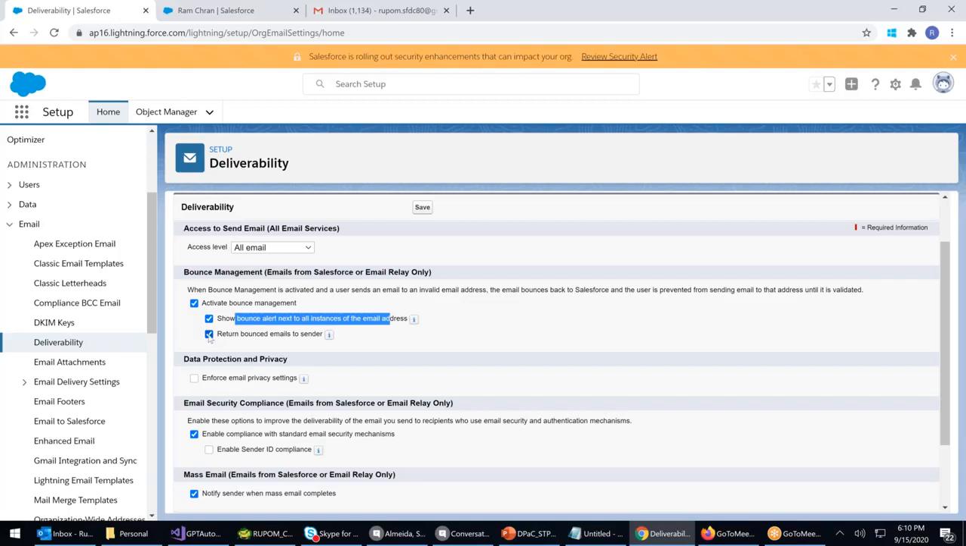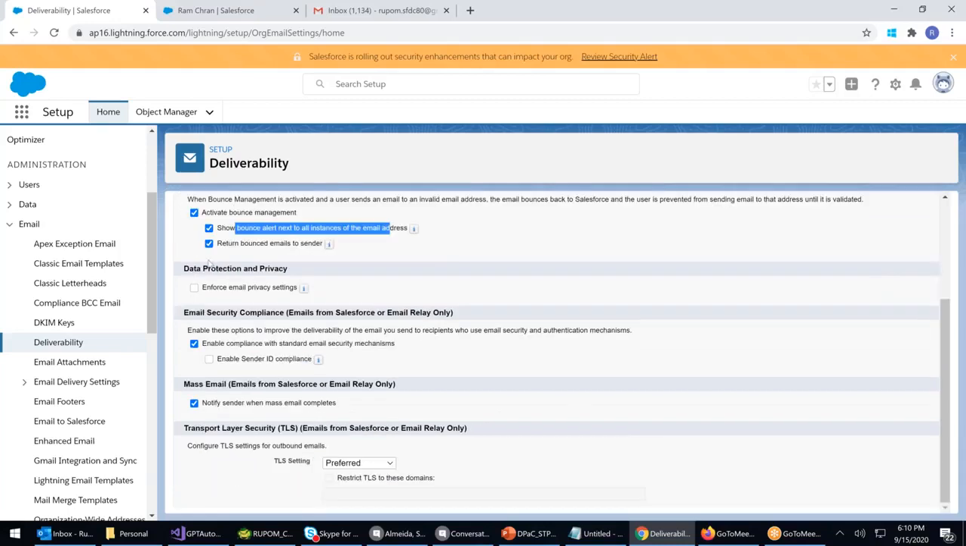Clear? Next, don't disturb all these things. Enforce email privacy settings. A lot of settings will get activated and you will not be able to send email. Enhance compliance with the standard email mechanism. Let it be checked. Don't disturb it.